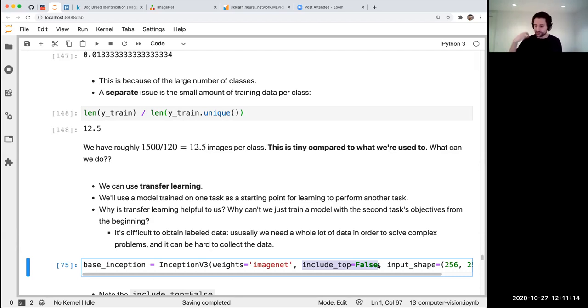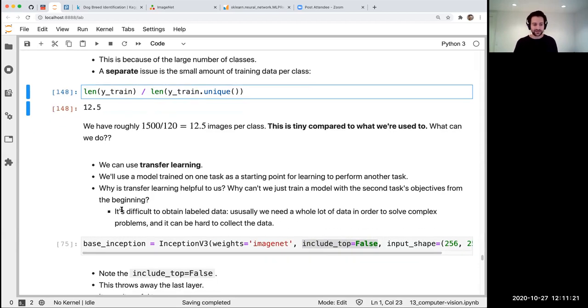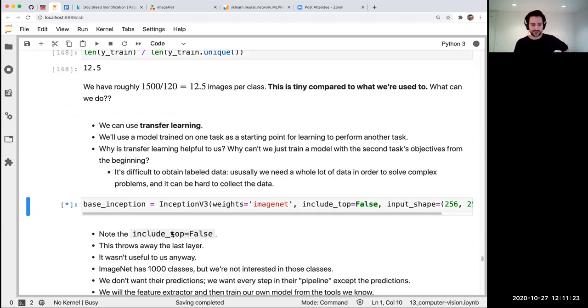But I'm just going to train my own logistic regression on that. And then I can pick whatever classes I want, in this case the dog breeds, and I'm going to see what I can do with that. So that's what this include_top=False does.